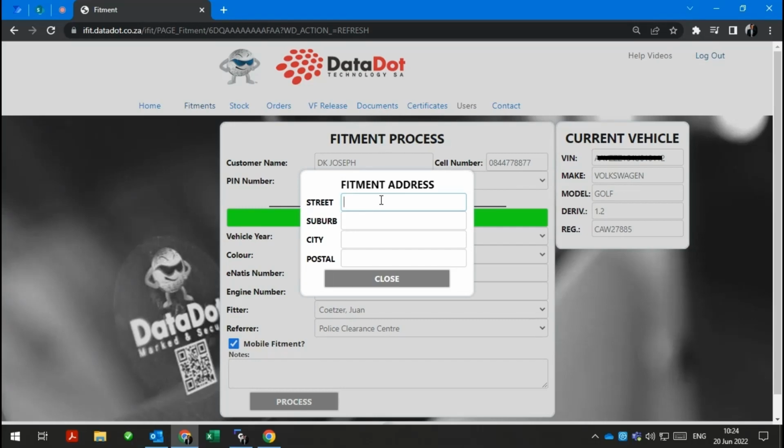A fitment address column will then appear. Please type in the address where the fitment has been done. Then click Close. If the fitment has been done on the premises, then please ignore the mobile fitment option. Please do not make a tick in the column.